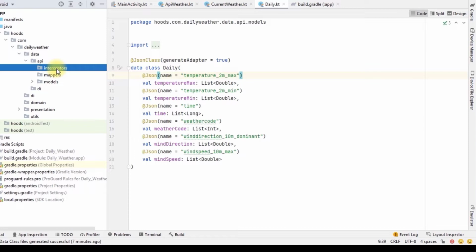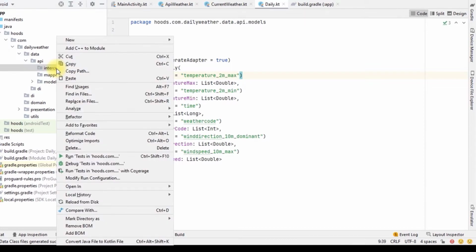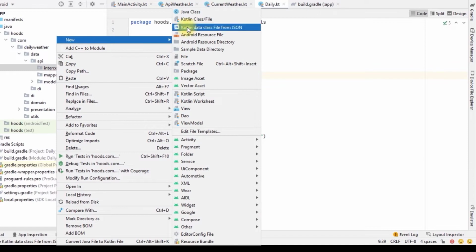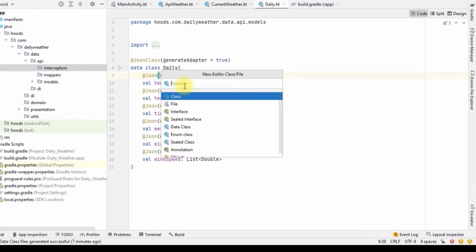So we are going to provide a logging interceptor for this purpose, so that we can log our request which we are sending. Now for our case, we are going to create a new Kotlin class, and this one we are going to call logging interceptor.